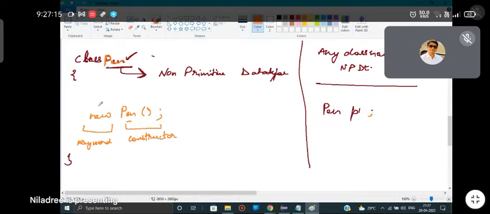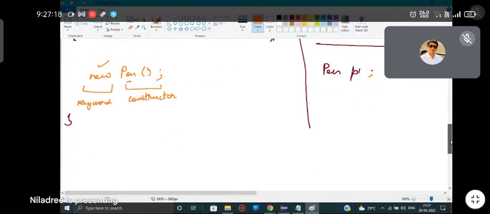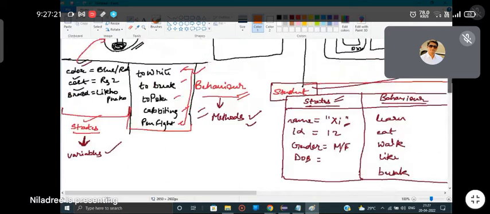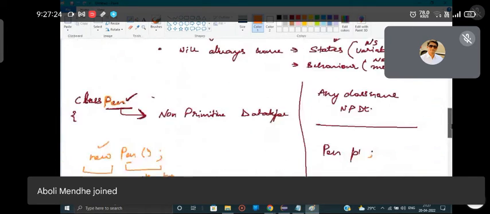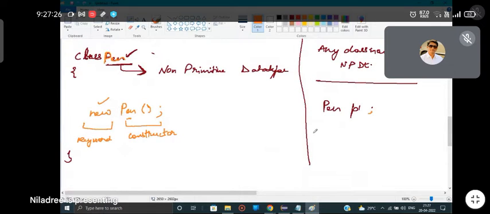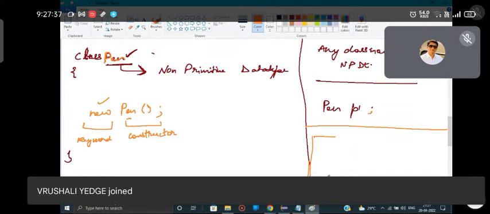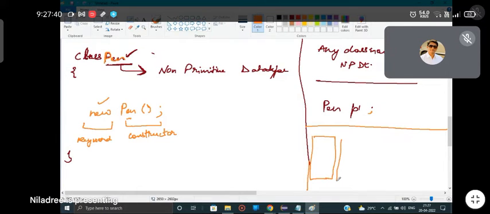In this, the new keyword is responsible for creating a block of memory in the heap area, guys. I'll show it here only. I am not drawing the entire runtime. I'll just show that I have the method area, the static pool, the stack area, but now my only concern is the heap area.